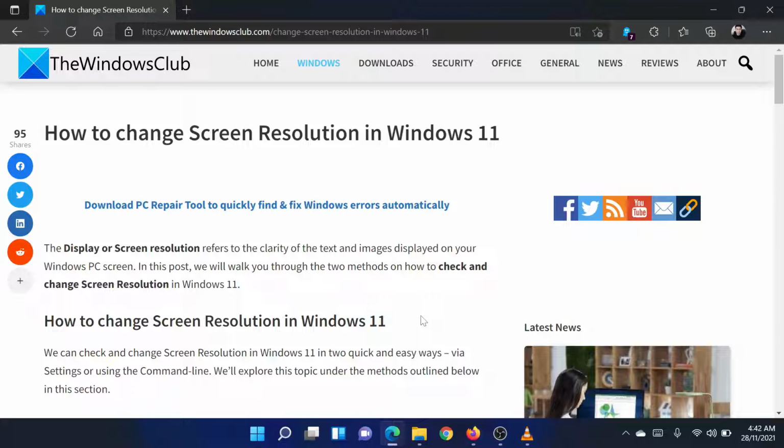If you wish to change the screen resolution in Windows 11, then either read through this article on the website or simply watch this video. I will guide you through the procedure.